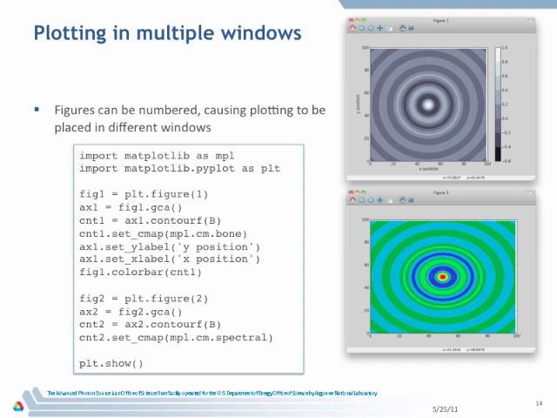You can plot in multiple windows. So here's some code where I've told it to create a figure, and then when I use a new figure, if I call figure again and I give it a different number, it says this must be figure 1, this must be figure 2, and so it's created 2 graphic windows for me. So here I'm showing the same information one time in grayscale and with a color bar to give me a label, and the other time I just did it as I did before. Okay.